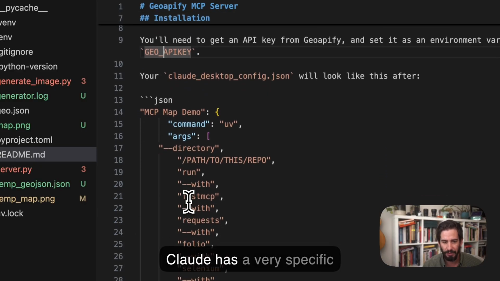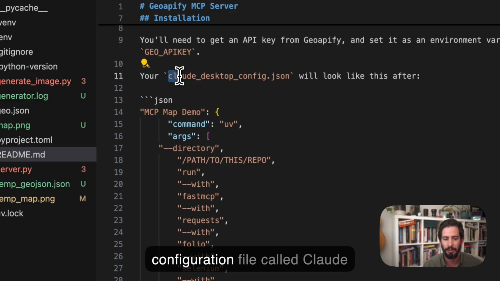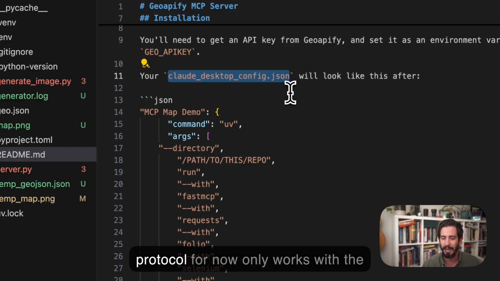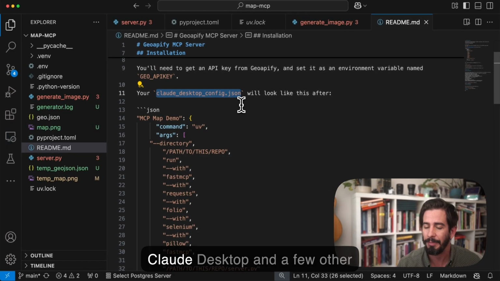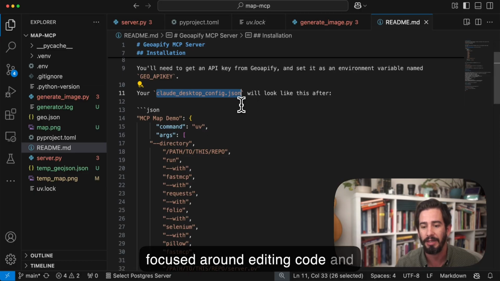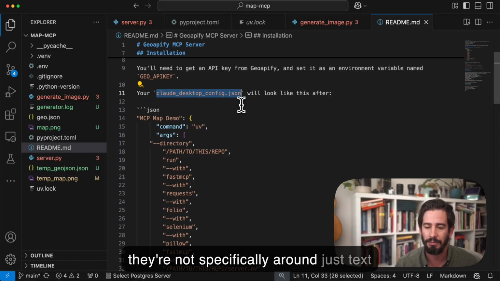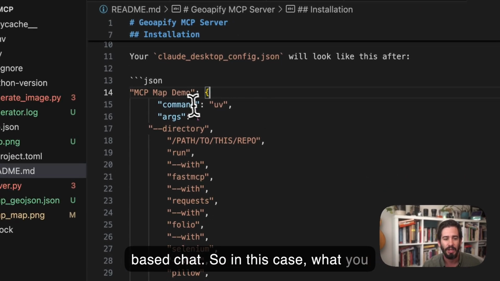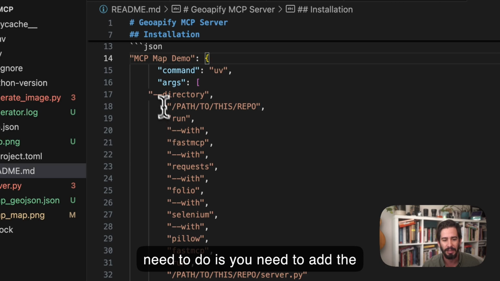Now Claude has a very specific configuration file called claude_desktop_config. The Model Context Protocol for now only works with the Claude desktop app and a few other editors. But those other editors are mostly focused on editing code, and they're not specifically around text-based chat. So in this case, what you need to do is add the configuration.